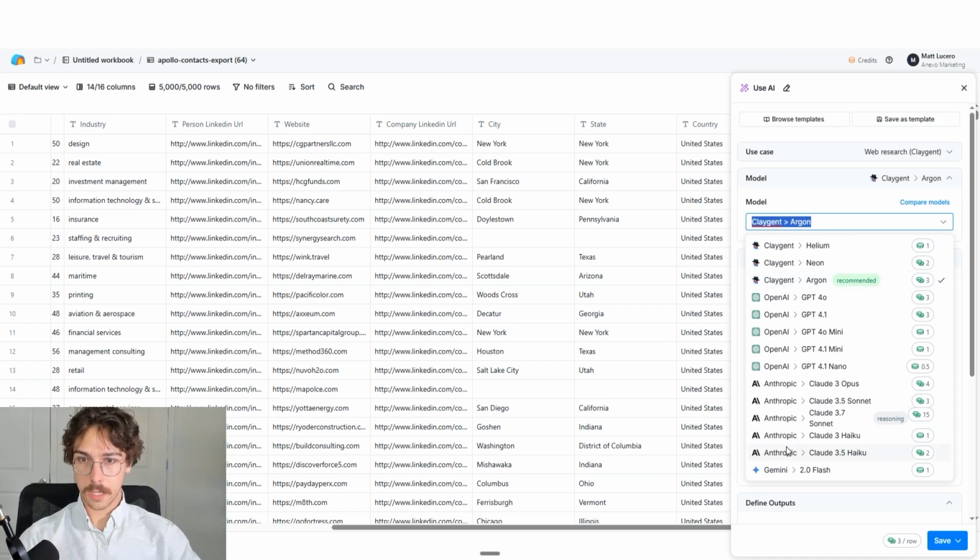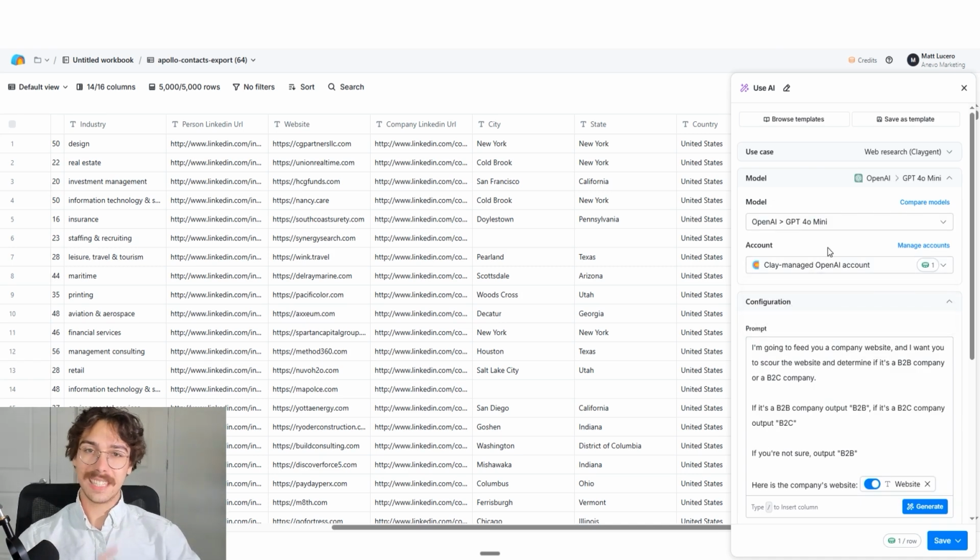So you can see Anthropic has all their stuff here. Gemini, OpenAI, and Clay agent has their own stuff that they've kind of put together. I'm going to use GPT-4o Mini. The reason why is because it is the best value model.